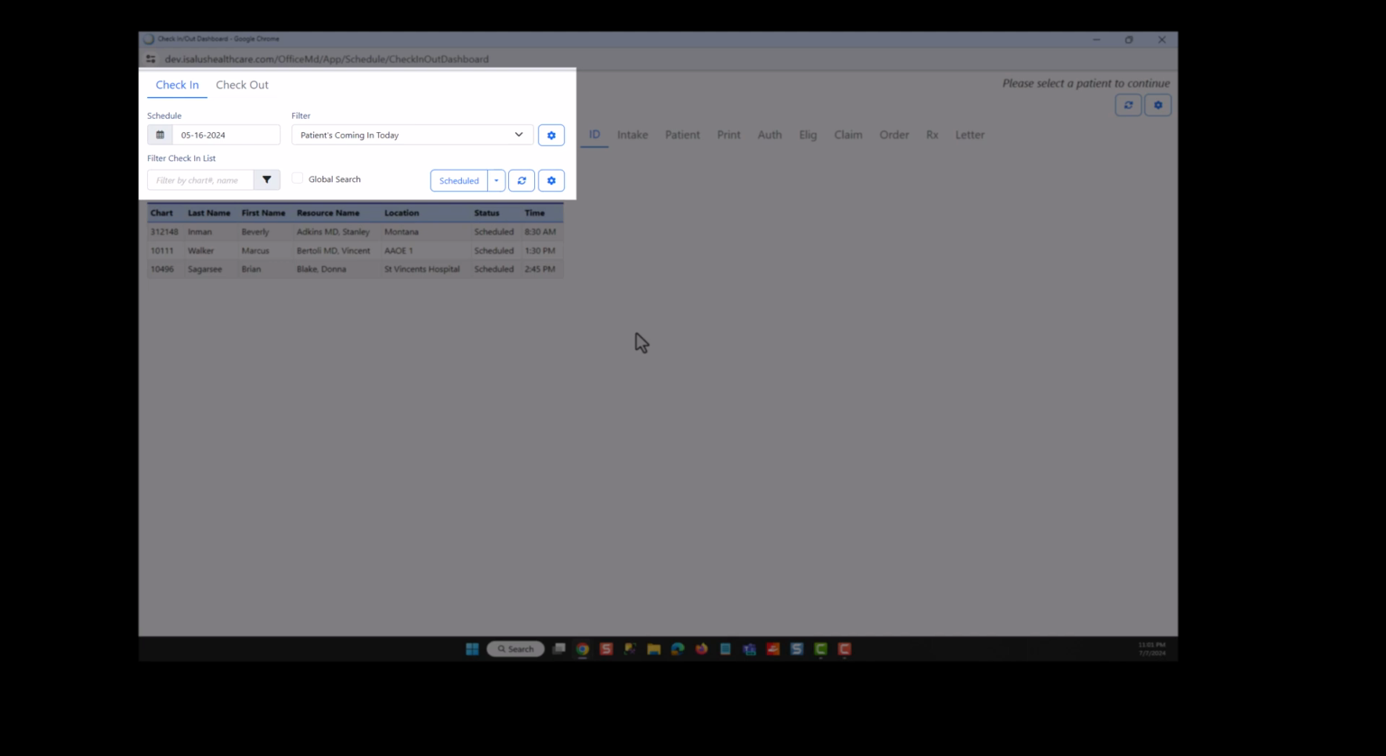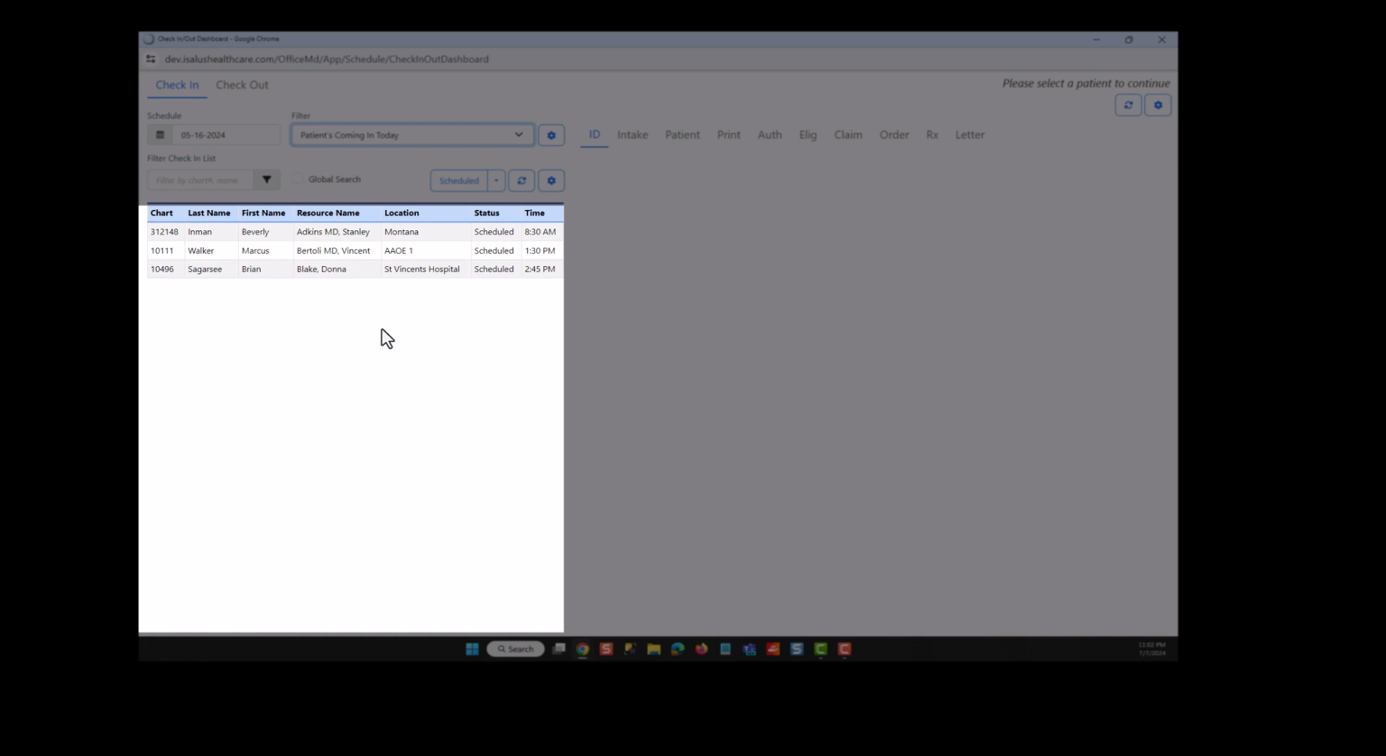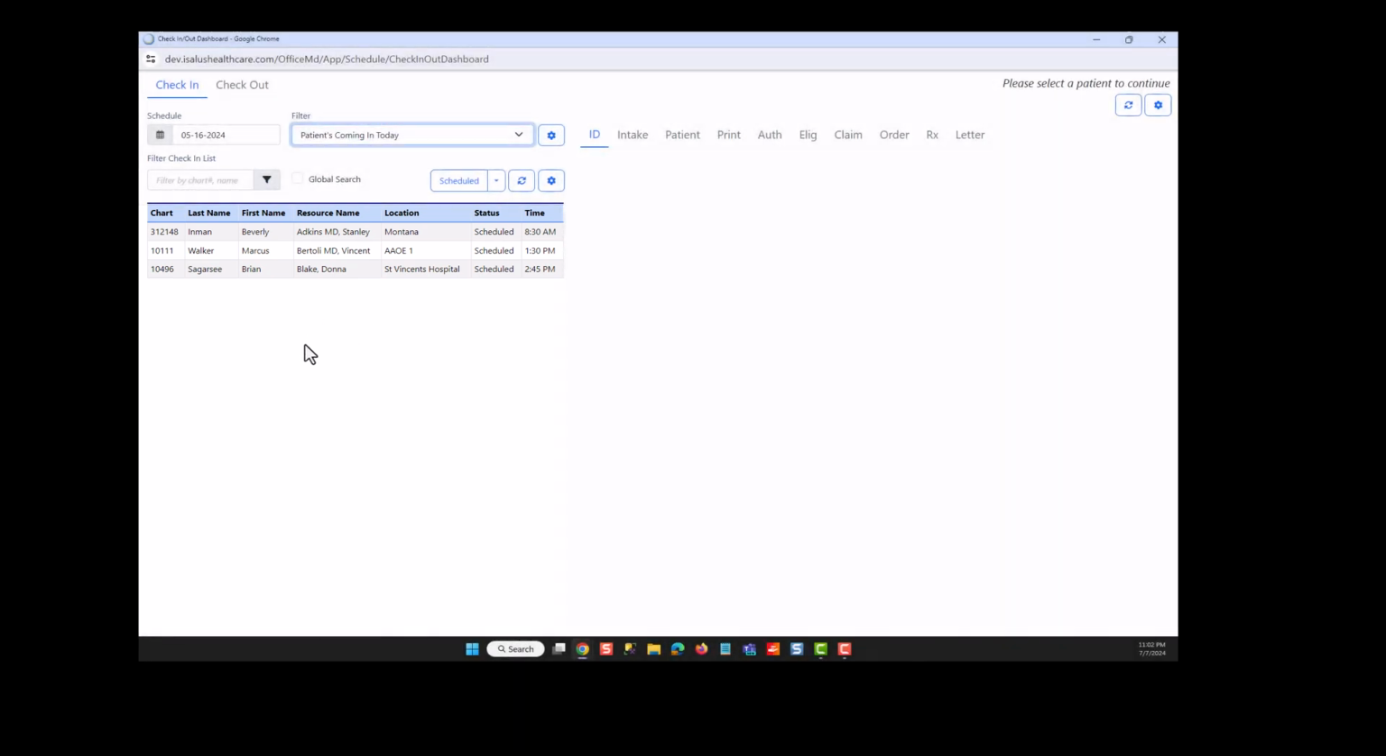By default, my filter will display. However, I can utilize the drop-down arrow to toggle between any number of filters and change the display based on my needs. For the purpose of this training, I'm going to go ahead and just look at those patients coming in today. Once the filter is set, the patient list is displayed in this area. Patients can be searched by utilizing the search box and keying in the name when the list is lengthy and they may not be visible on the screen.